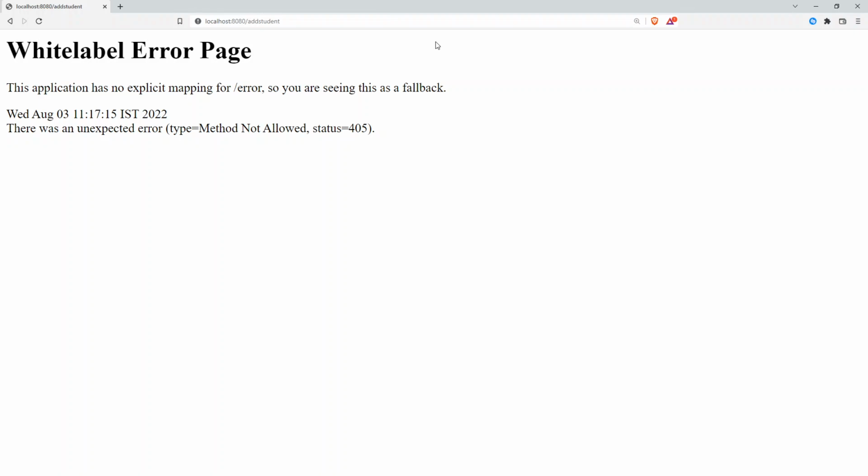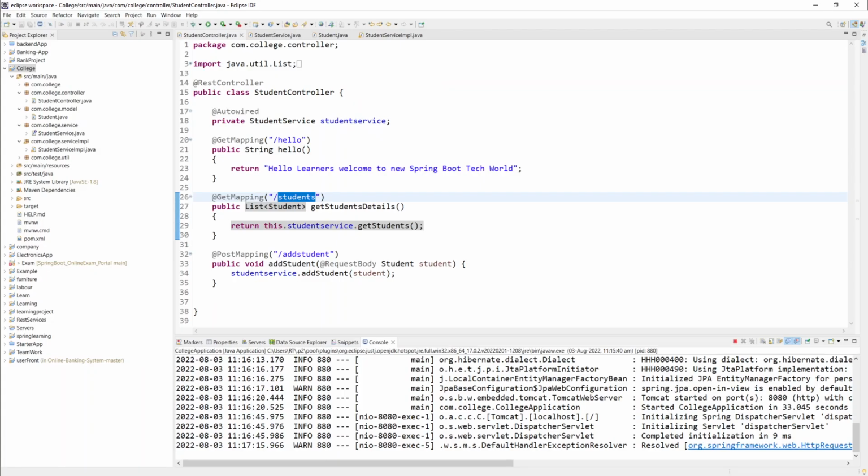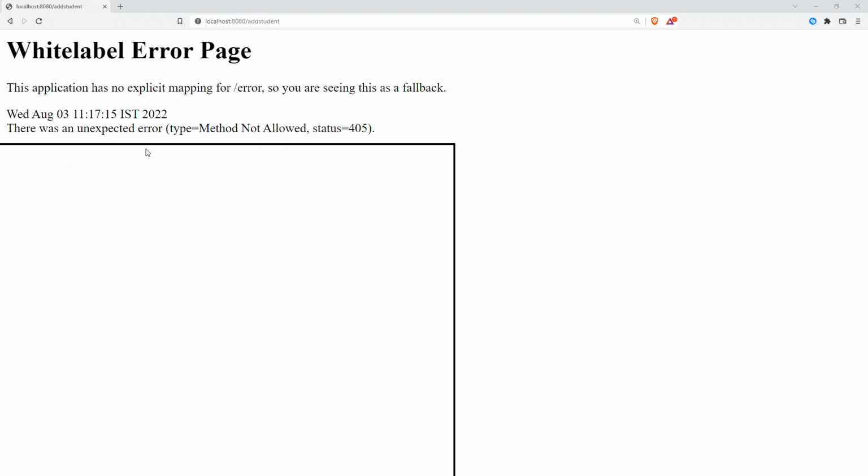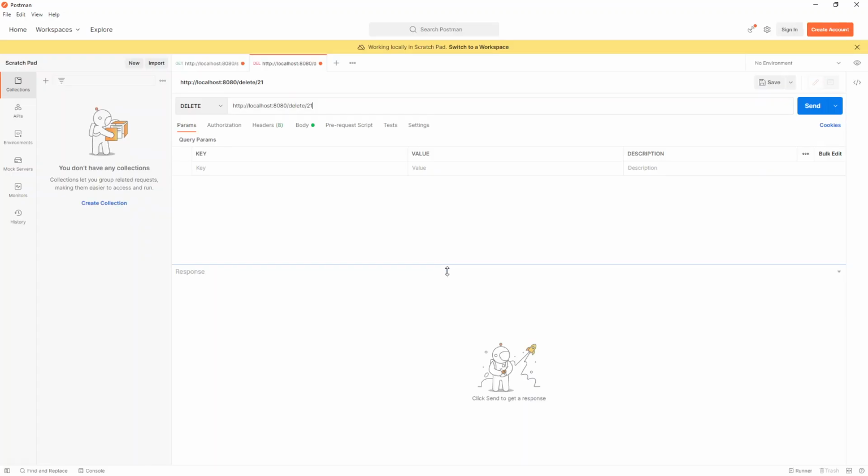So what we want to do, see, in our code, as you can see, we have defined it as post mapping, but we need to perform this post mapping. How can we do that? For that we need to use an application called Postman. I'll just open that Postman quickly. It is getting opened. Just a second. Yes, here is my Postman application. It is getting started. As you can see, our Postman has been opened.